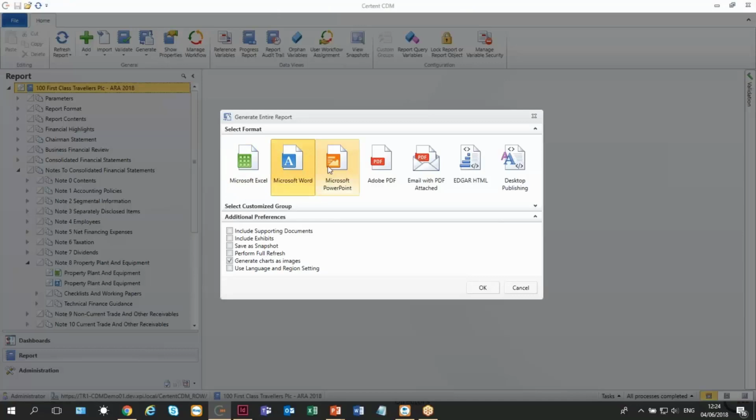Here you can see the different output options that we have: Microsoft Office, PDF. For those of you that are submitting to the USPC, note that we support Edgar HTML. And also note that we support desktop publishing, so you can export a file from CDM that can be used as an import file for your desktop publishing solutions, such as Adobe InDesign.